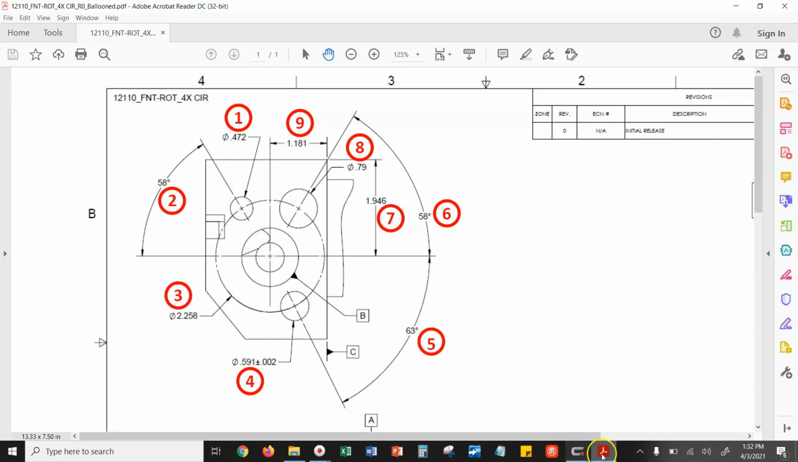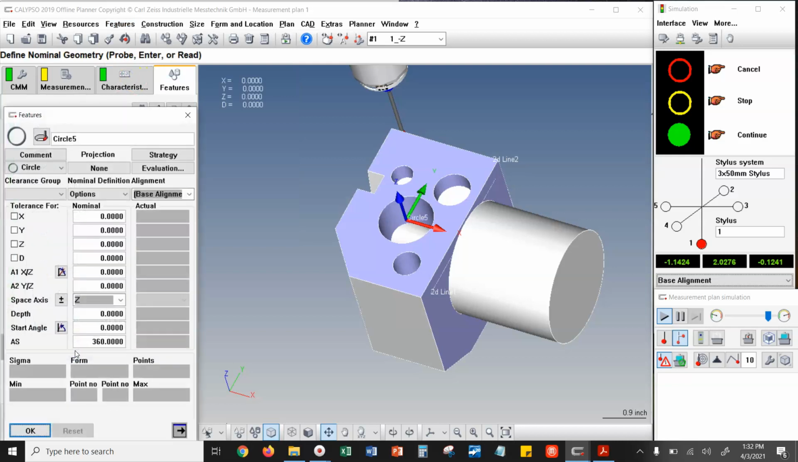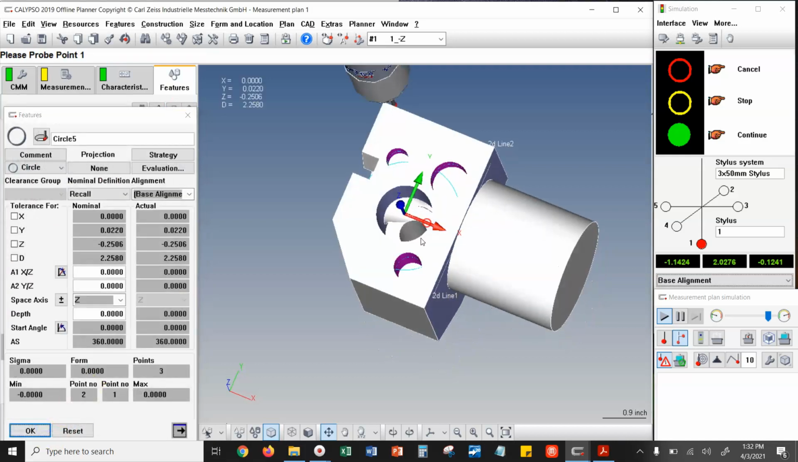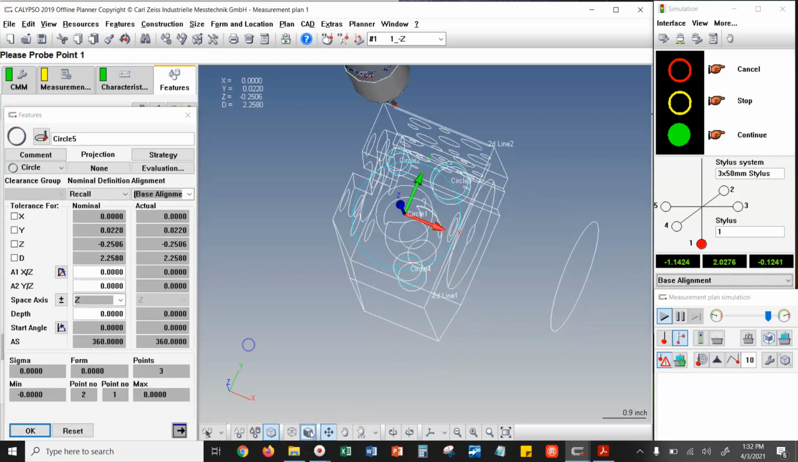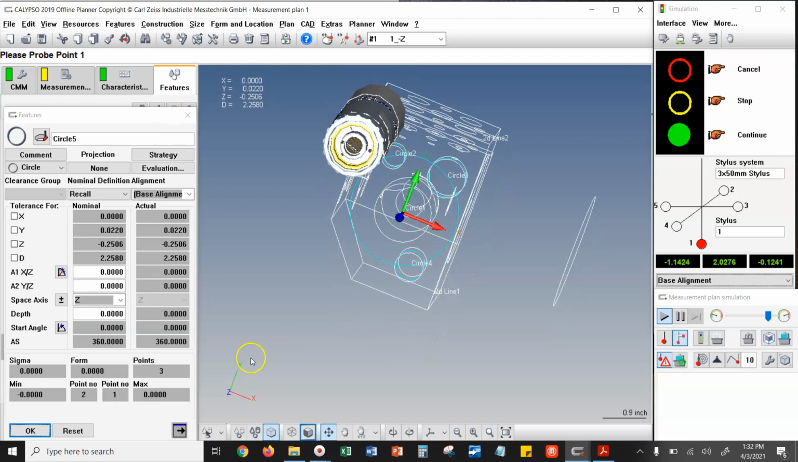So we have balloon number 3, that 2-inch, 258 diameter, and that diameter is made up of these 3 holes. That tells me we need to do a feature and circle, and then double click on it in the feature list. Hit the pull down and go to recall. Now what we want is not circle 1, but circles 2, 3, and 4. So I click on 2, I hold control, and then I click on 3 and 4 and say OK. And you can see, we'll turn off shading here for a second, that circle is created in the graphics screen over here.